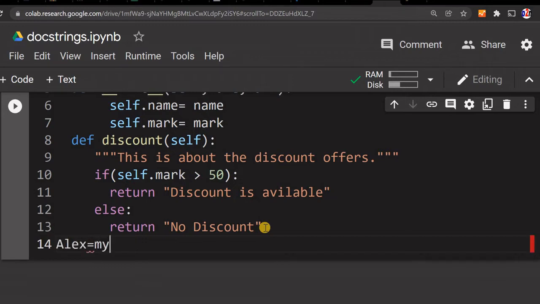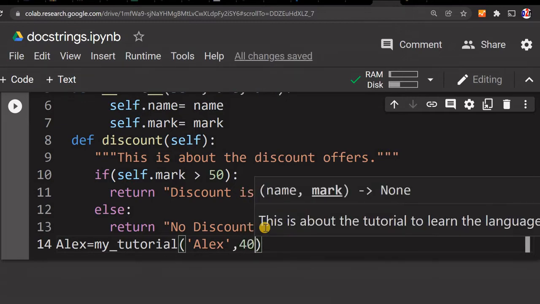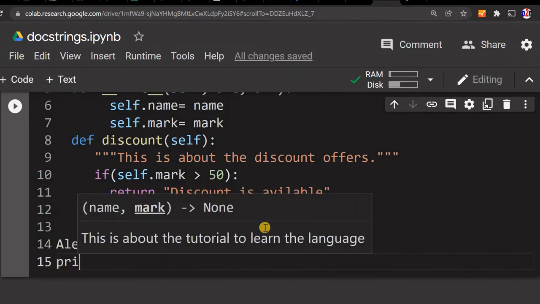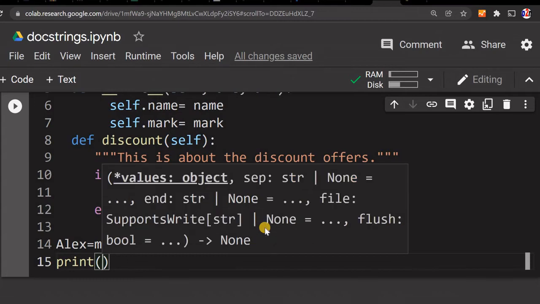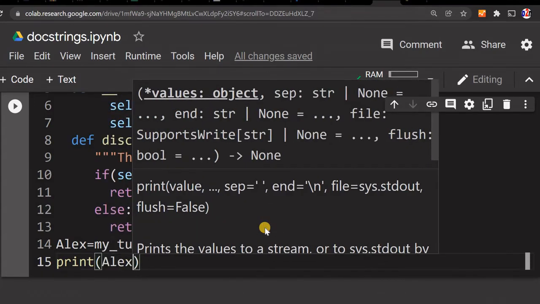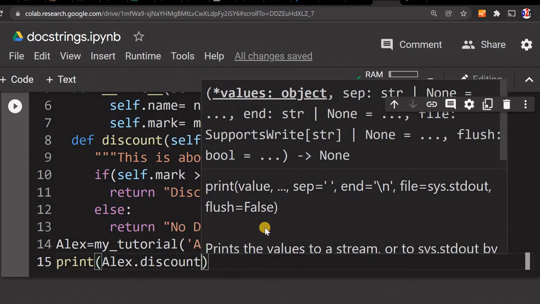If you are not aware of what is a class, object and all, no problem, we'll learn about that. Just understand that we are using this class for our outputs and all. So my tutorial, now we are setting, name is Alex and mark is 40. Fine. Now what we are saying, print. Now we'll say, sorry, not here, here, Alex discount.